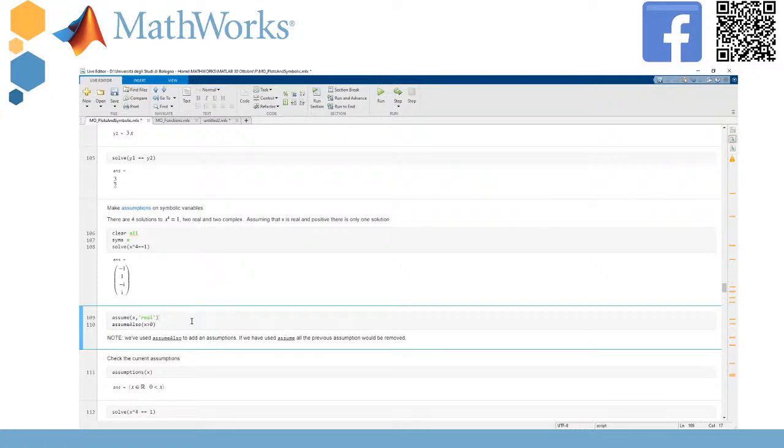I have to use the command assume also, which is a follow-up command to the assume one. In this case I'm using assume also: I want to assume that x not only is real but is also greater than 0. So assume also, and then we can check the current assumptions, because the assumptions are basically properties that I assign to my symbolic object.